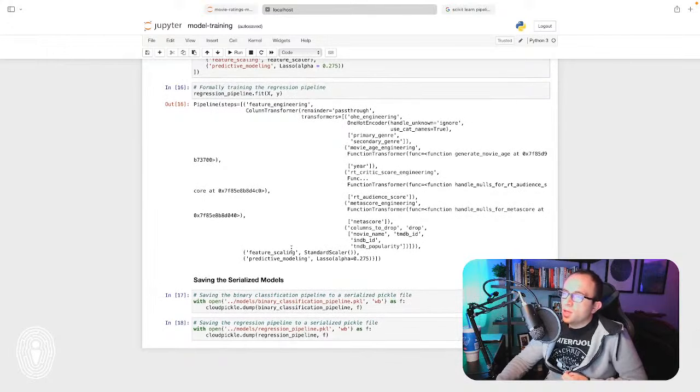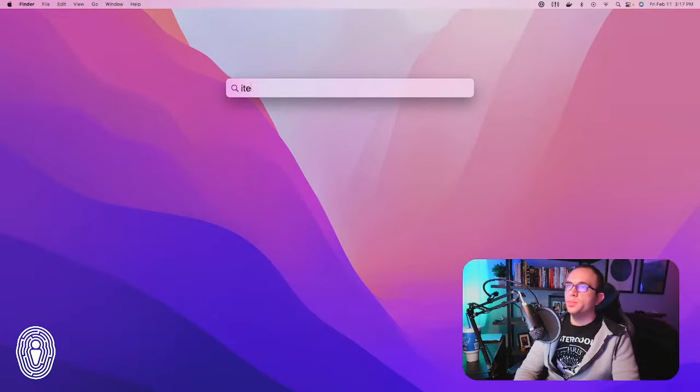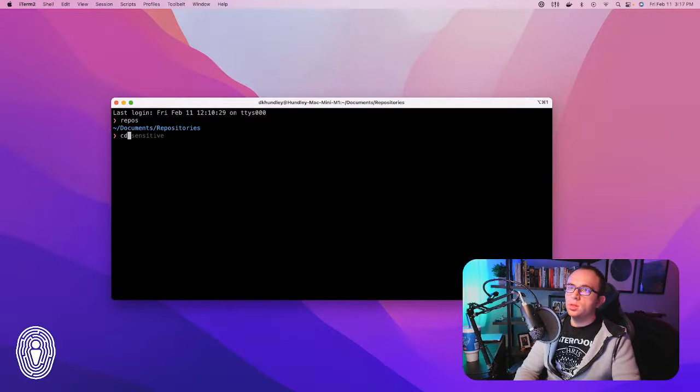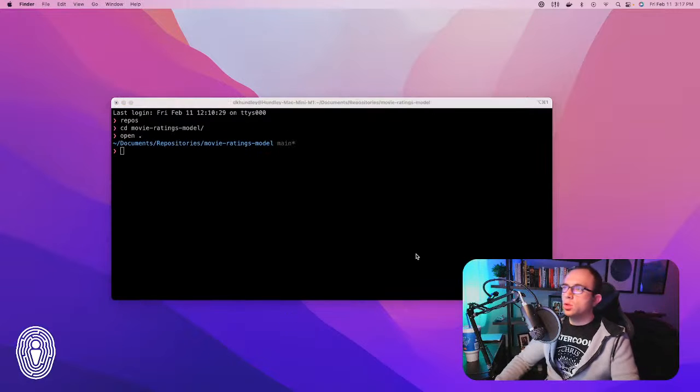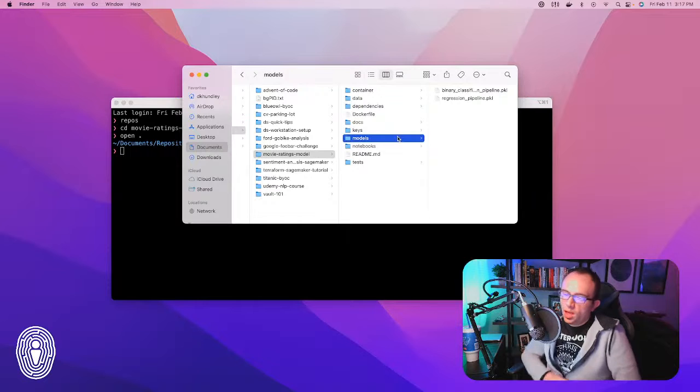And then finally, last but not least, we wrote these models out as pickle files to this models directory here. So actually, let me go ahead and show you. Repos, cd movie ratings model. If we look in our Finder here and look inside, we have two pickle files.